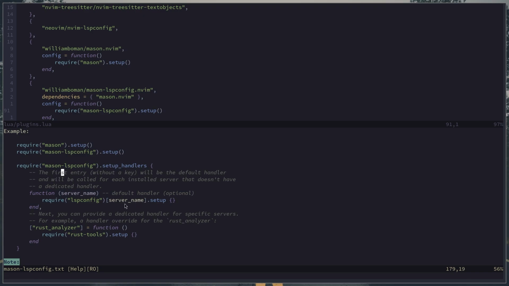The first entry, without any sort of key, will be the default handler. Now there is actually a bit of a misleading segment in here, and when I first set up this plugin on my own, I did fall into this trap. Here it says this is the default handler and so it's optional. What I assumed this means is that I can invoke setup_handlers with an empty table and that everything would work. But they are lying to you here. Unfortunately, with a bit of debugging, I eventually figured out that you do actually have to supply this callback into the function.